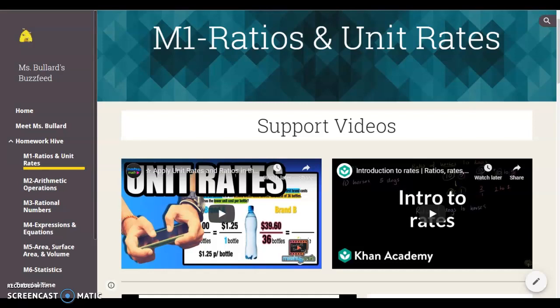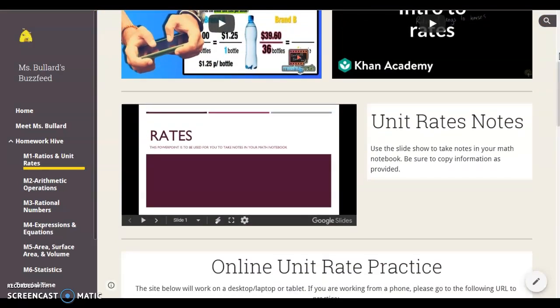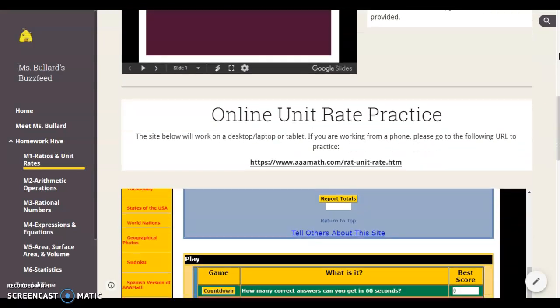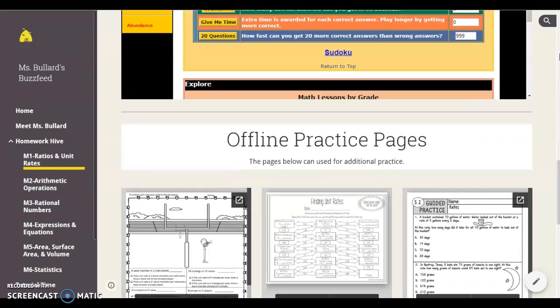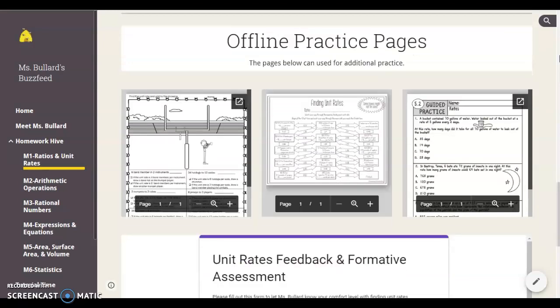6.RP.2 unit rates. You will find support in the form of videos, the notes that we took in class, and both online and offline practice. You can print the offline practice for yourself and check it in class.